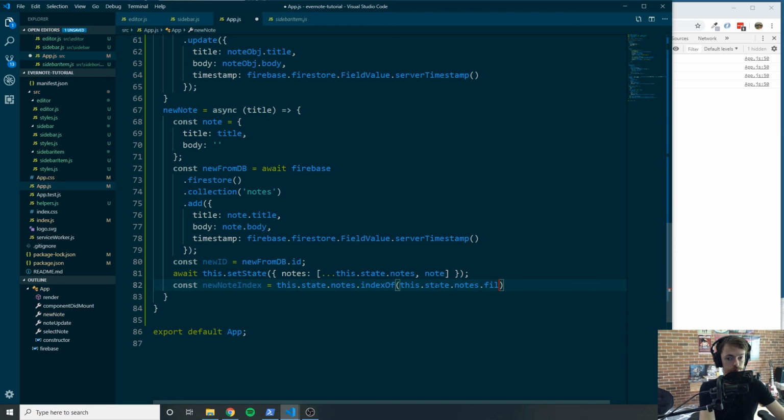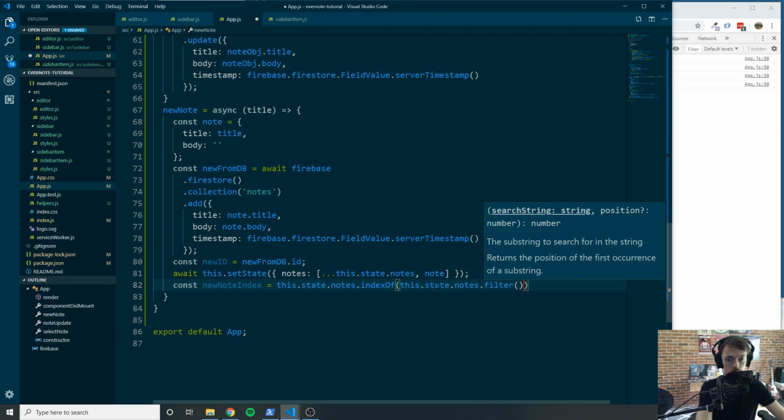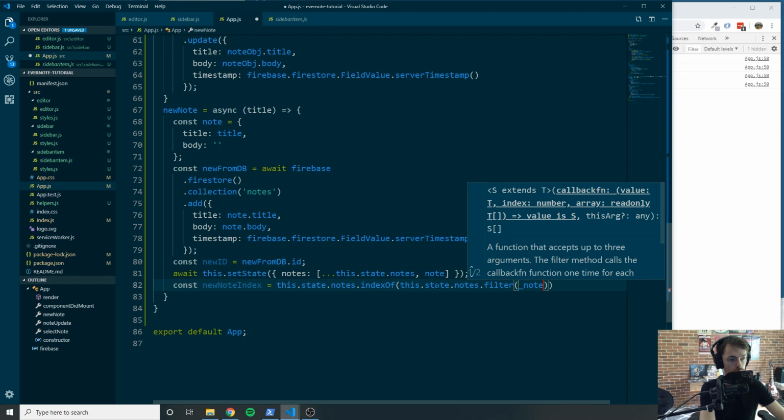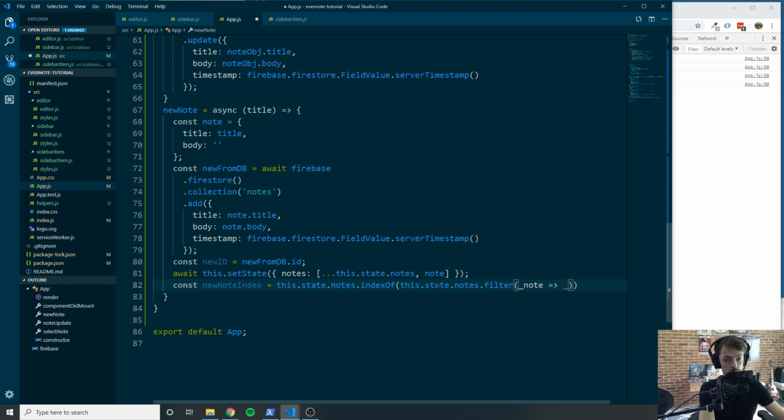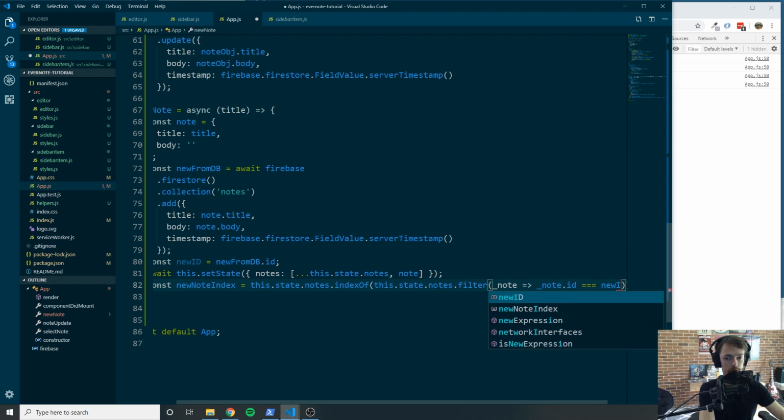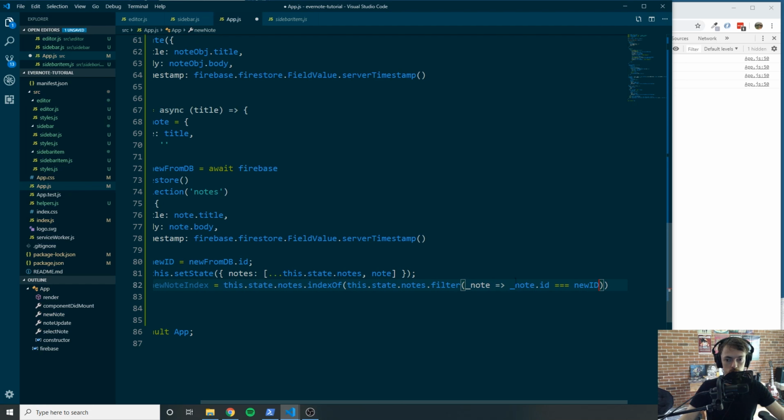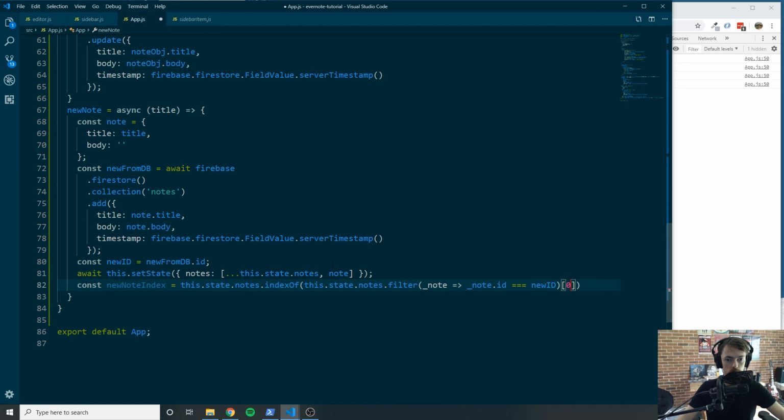this.state.notes.filter. Okay, so I'm going to filter through that array, and I'm going to find the one where the note is equal to the current note, the note that we're on. So we're iterating through for each note. We want the one where note.id is equal to newID. Now that's going to return an array because filter returns an array, but we know for a fact it's only going to return one item because of this right here. So since it's only going to return one item, we can just go ahead and safely return the 0 index and know that that will be the one that we were looking for.